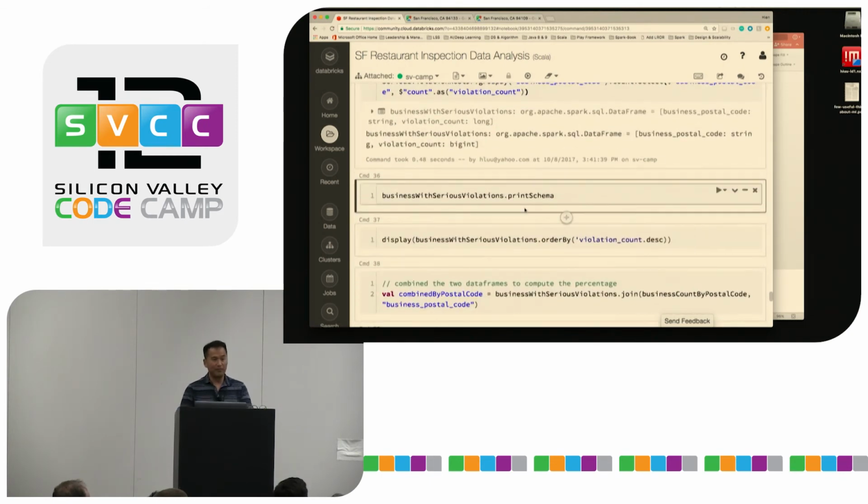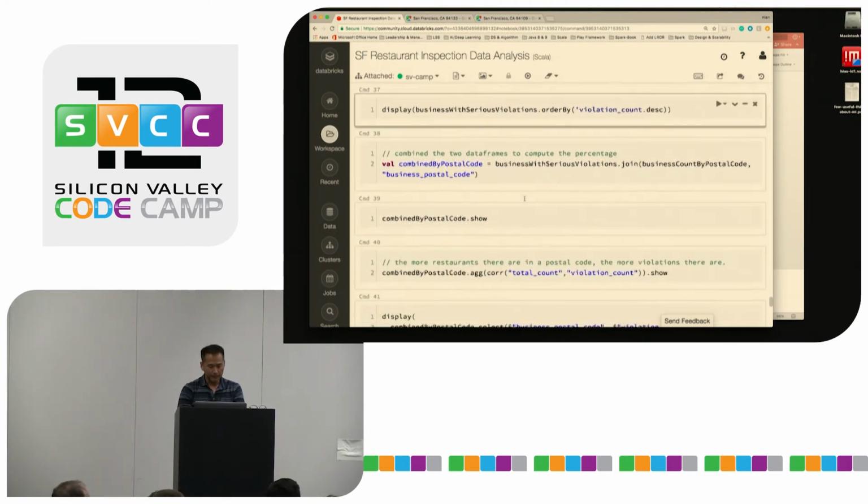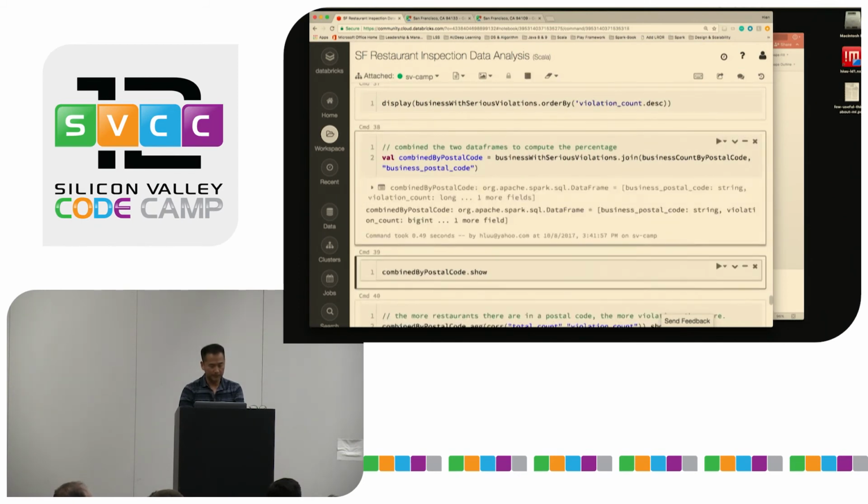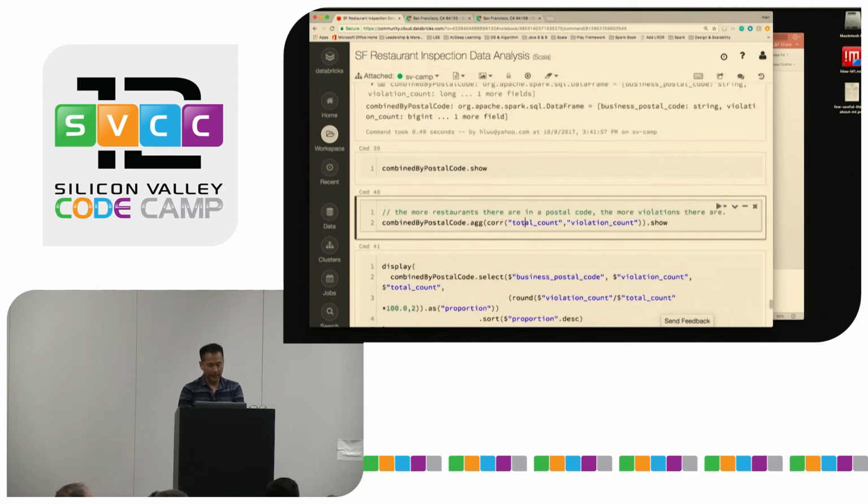So now we have both of these data sets: how many restaurants per zip code and how many restaurants per zip code that have the serious violation. Now we can divide them to find the ratio, right? So we'll join them. And let's do some kind of statistics to see any kind of correlations between these two data sets, in terms of if a zip code has a high number of restaurants, do they tend to have a high number of restaurants with violations or not?